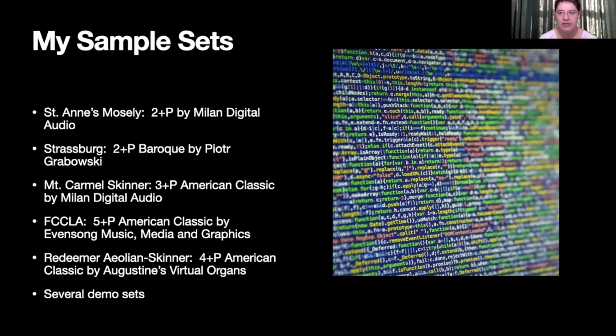So what sample sets do I have? This is a growing list, it changes frequently. First of all, I have the St. Anne's Moseley. It ships with the Hauptwerk, so you do have at least a basic organ to begin with, regardless of what your budget's going to be like from day one. There is an organ.